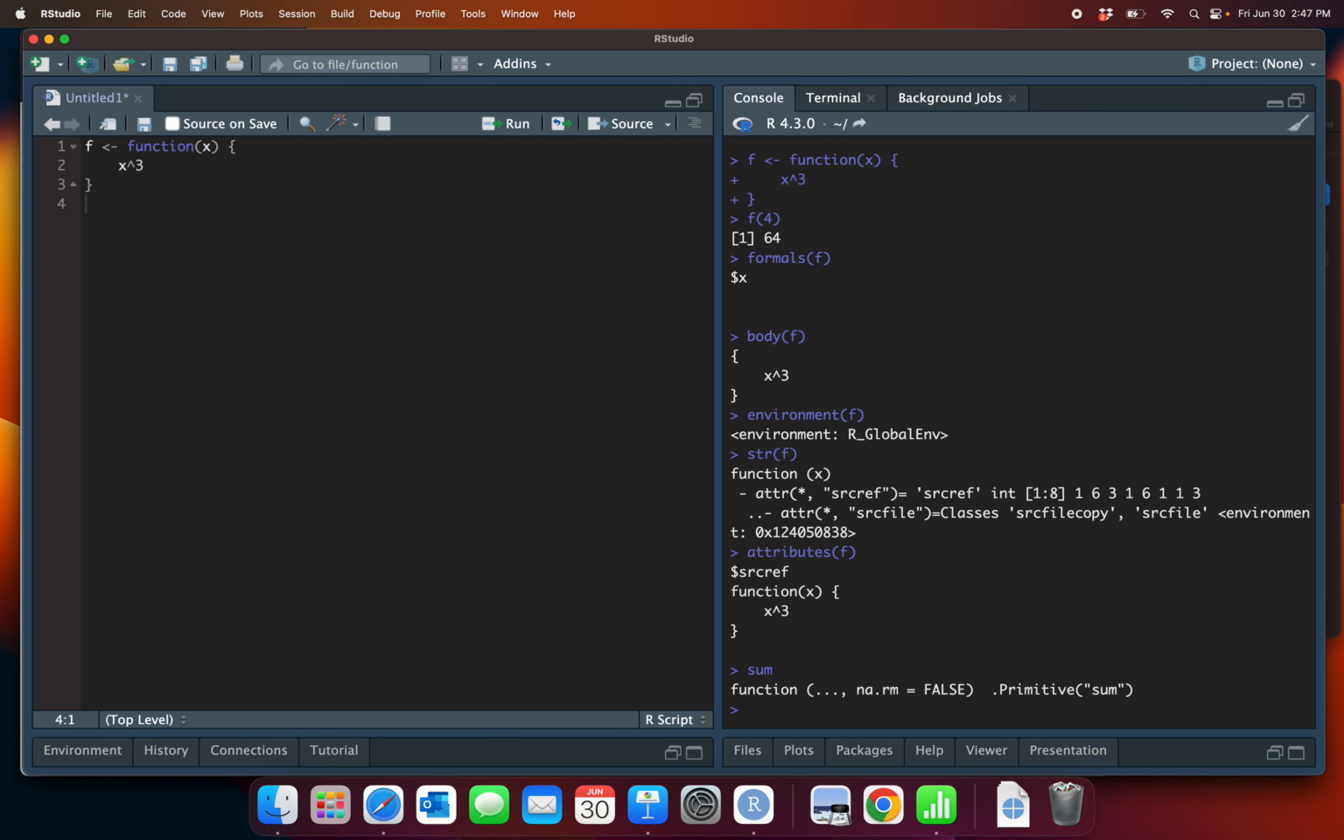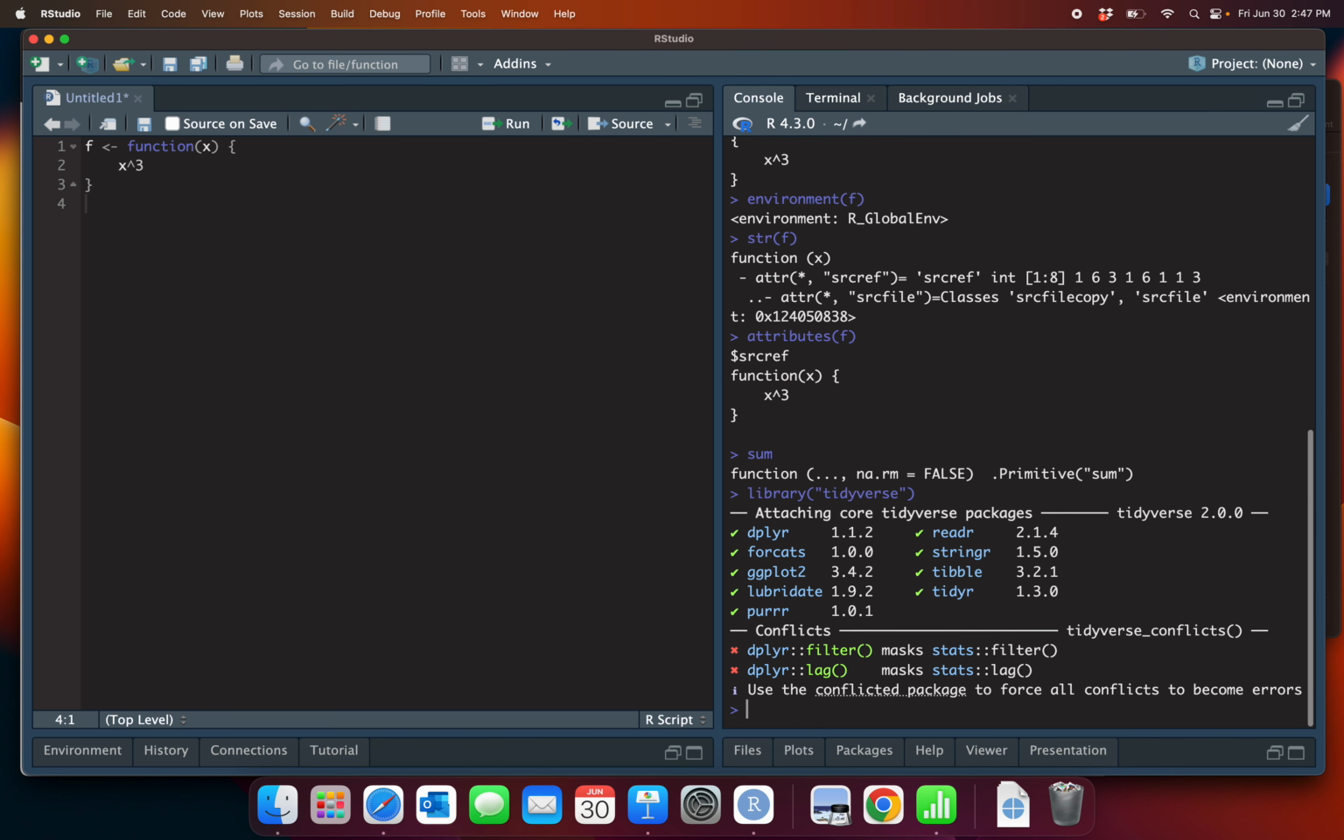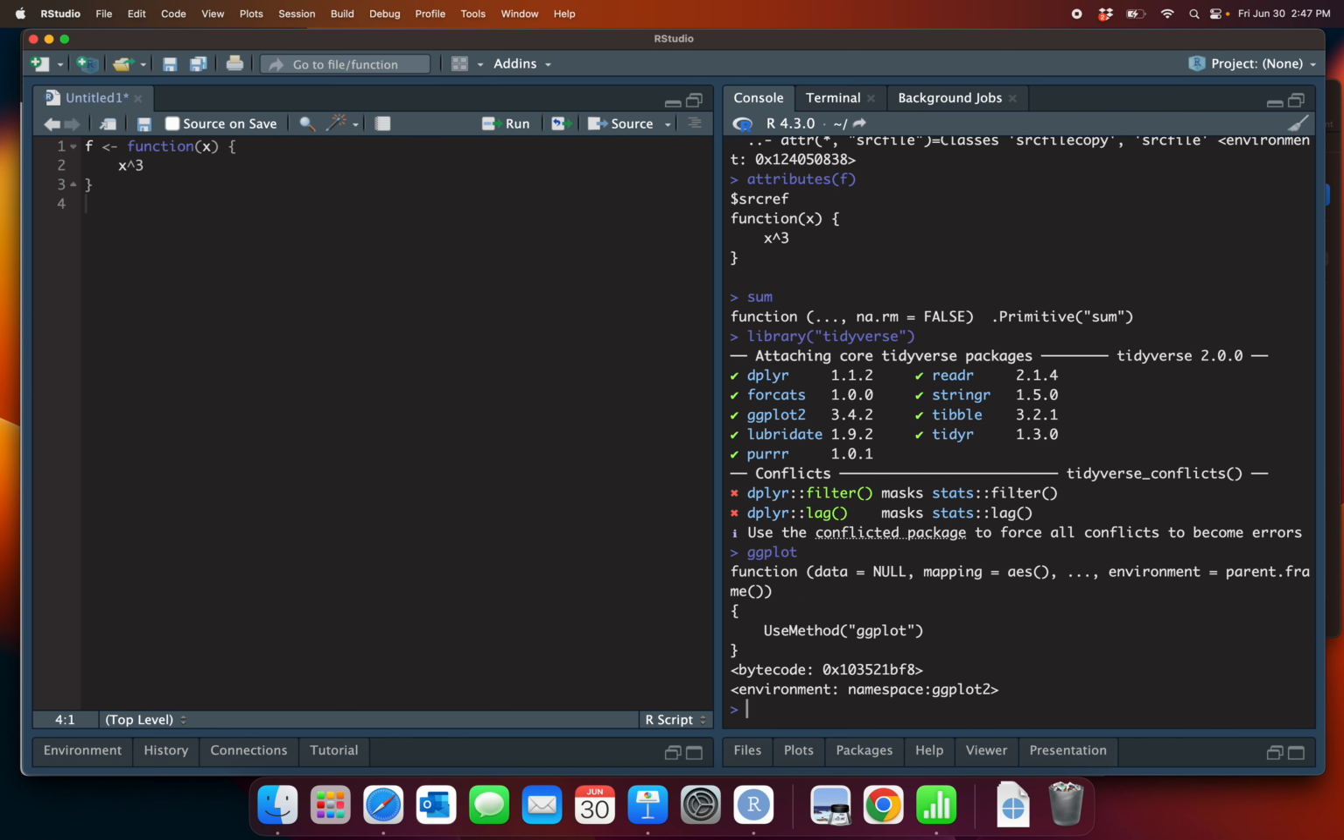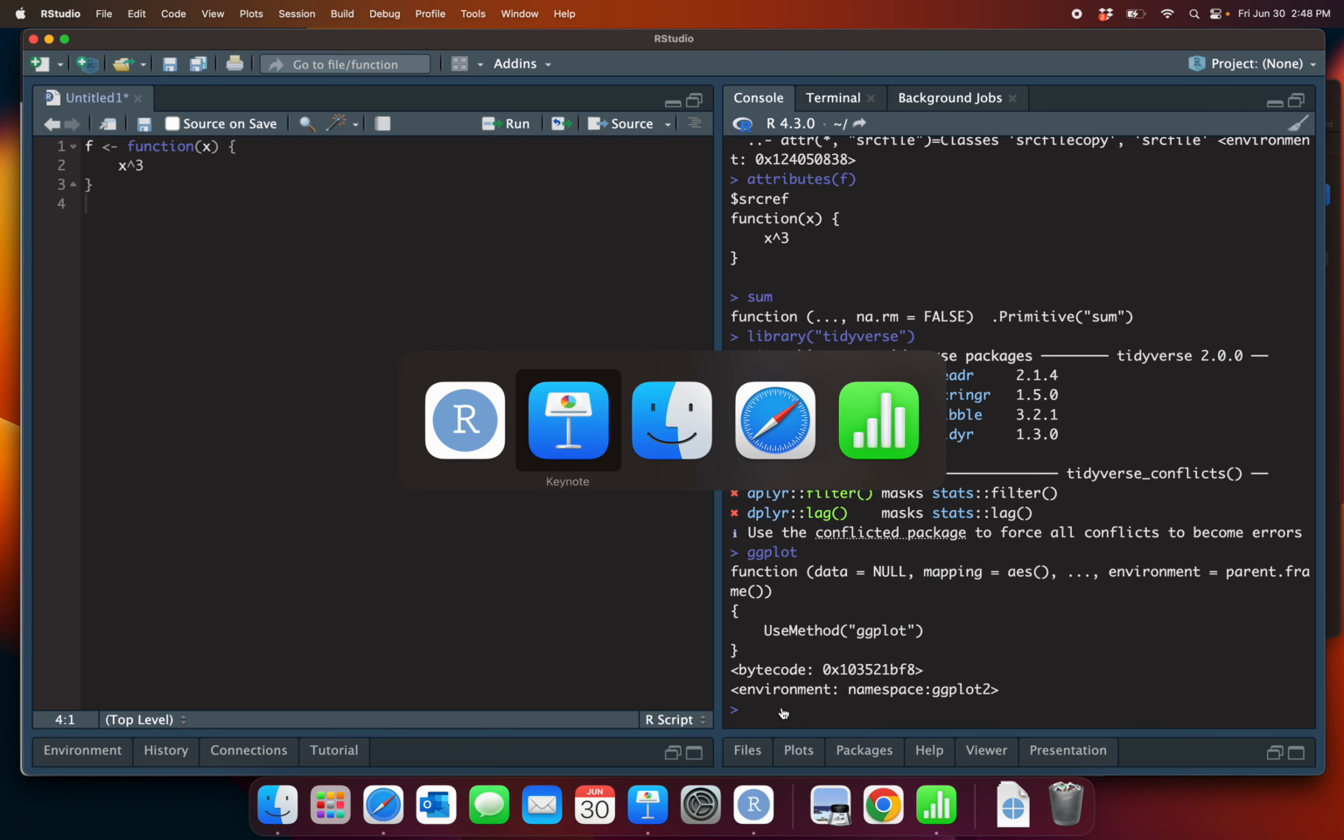Okay, so if I library the tidyverse, which we've worked with now for a little while, and I look at the ggplot function, which you've had some experience with, hopefully, in the first week, you get this. Now, it's not very helpful. It doesn't say a lot. Just use method ggplot, whatever the heck that means, but it's there. So that's how I got there.